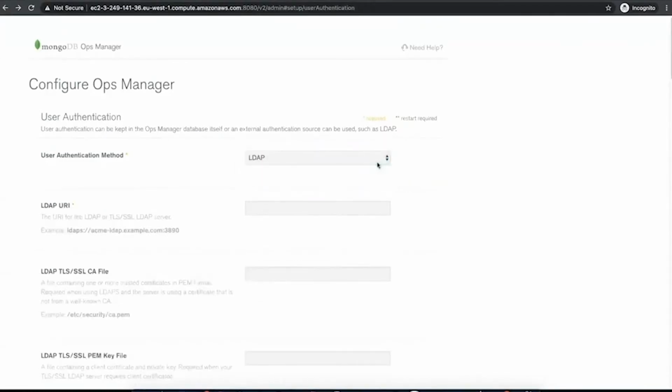With LDAP, in this configuration, users log in through Ops Manager. Then Ops Manager searches the LDAP directory for the user and synchronizes the user's name and email addresses in the Ops Manager user records with the values in the LDAP user records.